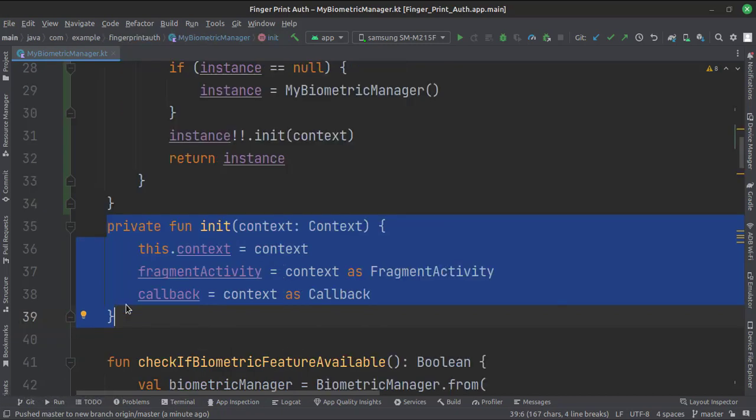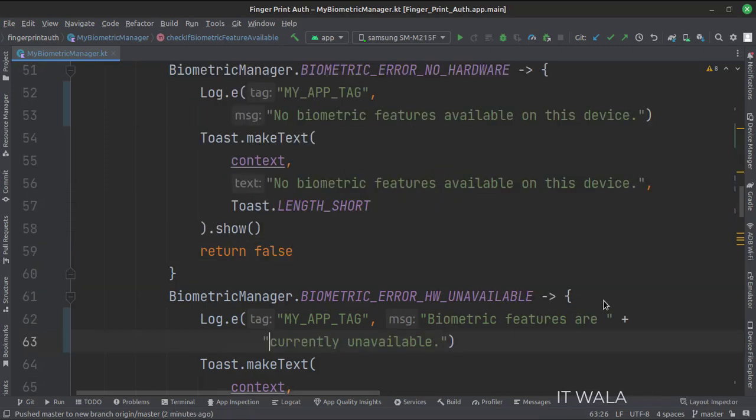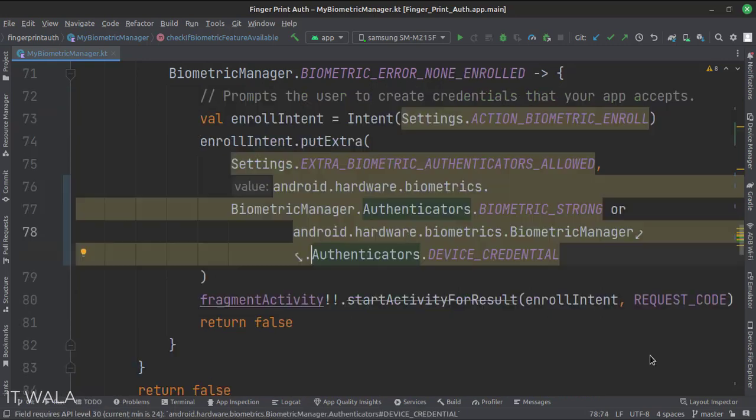This is the init function, where we instantiate the required things. This function checks if biometric features are available on the Android device or not and if they are currently active or not. This part checks if the biometrics is available on the Android device, but the user has not configured it yet, so this code sets up the biometric registration.